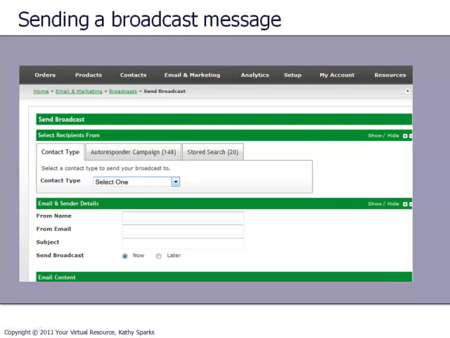So here's the page for sending a broadcast. You add your from name, your from email, the subject of your broadcast, and then down at the bottom is the email content that you want to send out, and you select who you want to send it to. It's very simple.